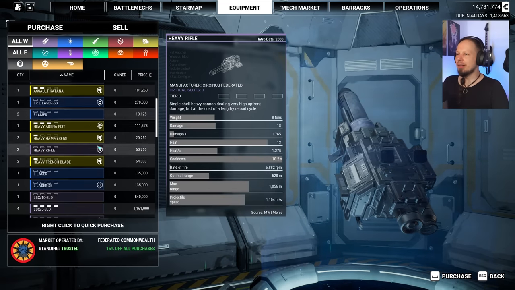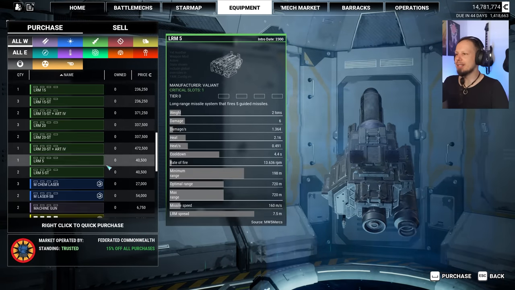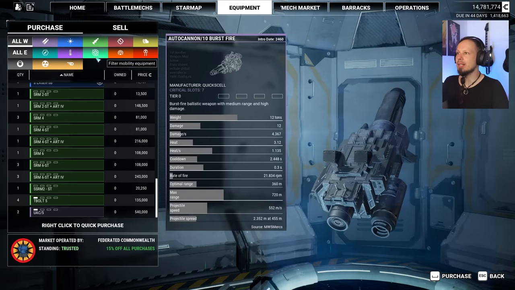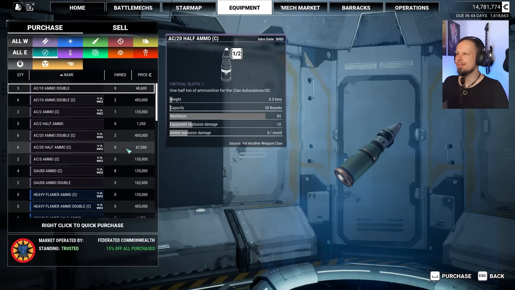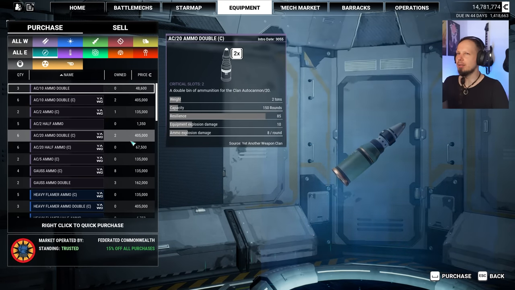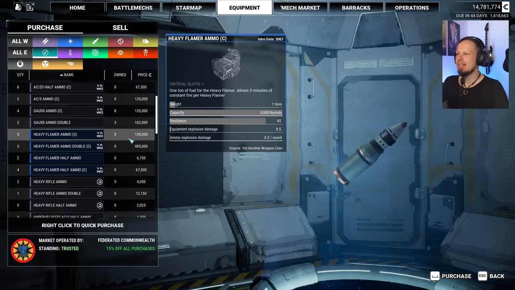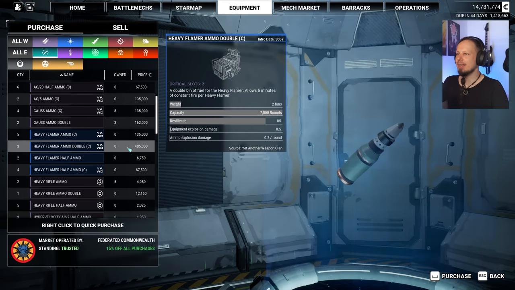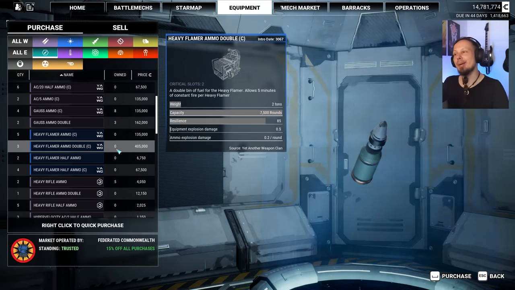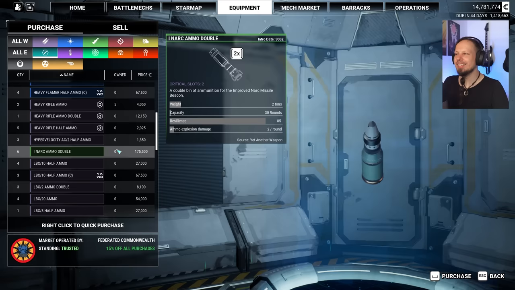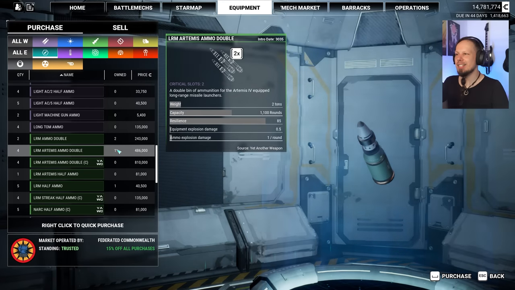Okay, got a black market. Wanna check this out real quick. Still looking for some special ammo. Maybe there's a good weapon system here. Answer is no. More T-bolt ammo. AC-20 double. I'm not gonna take that. Heavy flamer. Heavy flamer clan double. Are these good? It's not. It's long-term ammo.